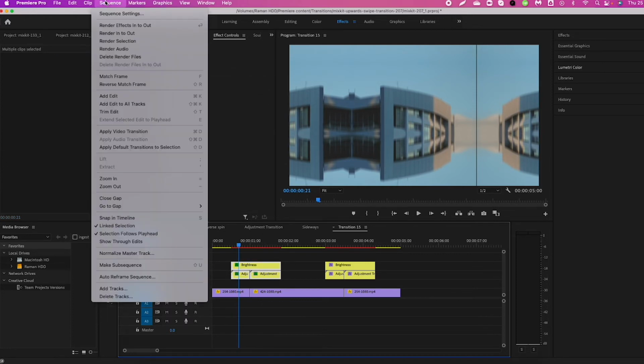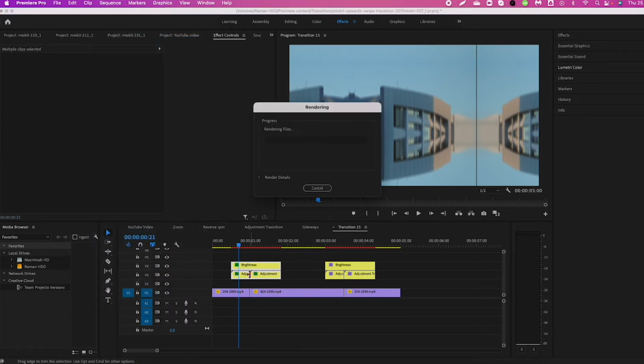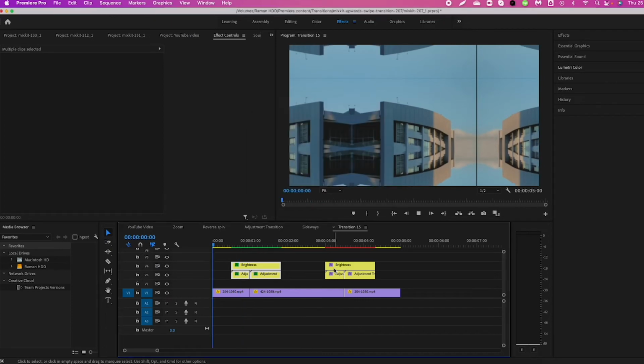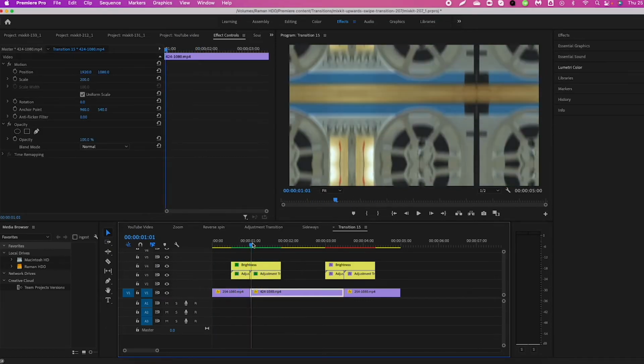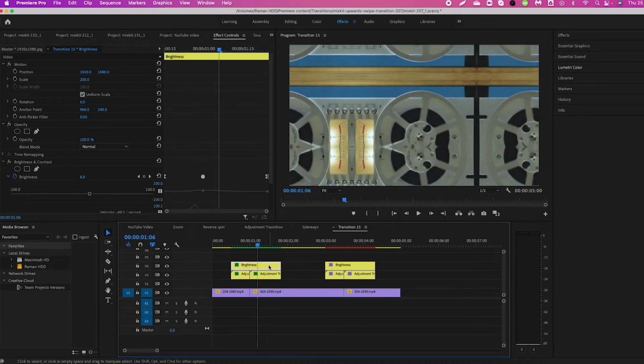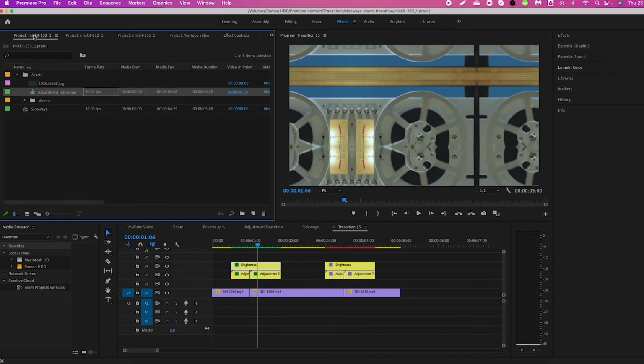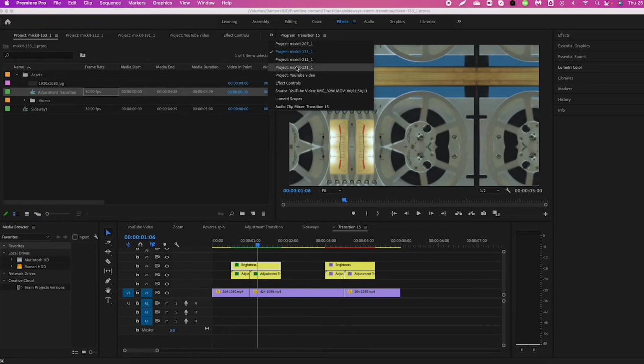I'll show you that it will not work. I'll just render the selection here. See, this is not working. That's what I told you. This will not work. So what is the trick here? What we need to do is go to the transition. This is transition 15.